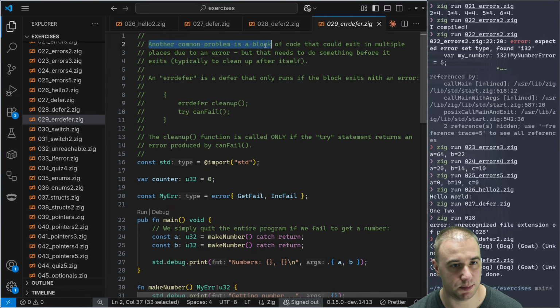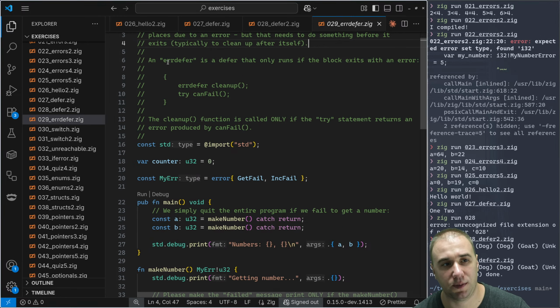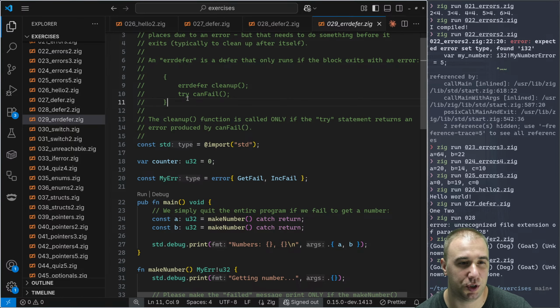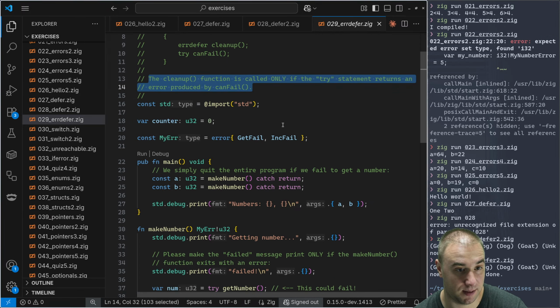Another common problem is a block of code that could exit in multiple places due to an error, but that needs to do something before it exits, typically to clean up after itself. An errdefer is a defer that only runs if the block exits with an error. So when we return, we know that try can fail, literally returning an error. I guess this will be triggered whenever we return any kind of error. So the cleanup function is called only if the try statement returns an error produced by can fail.